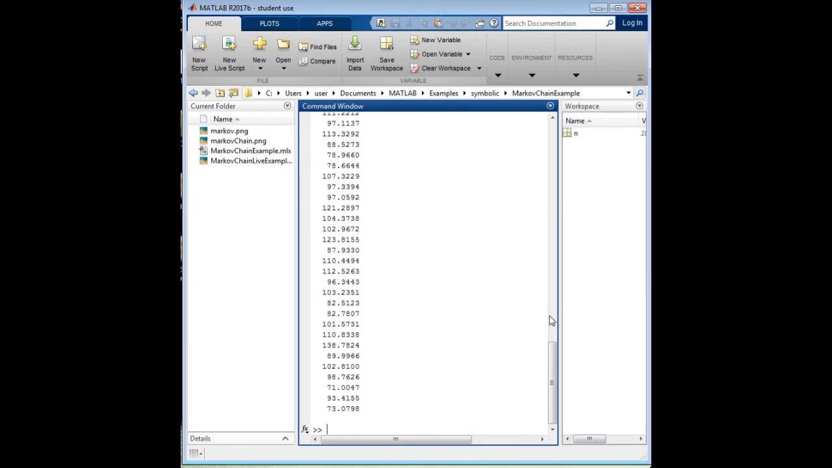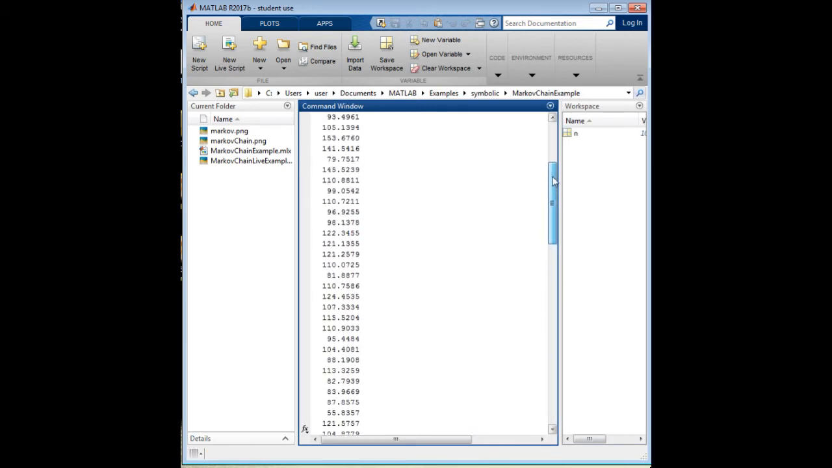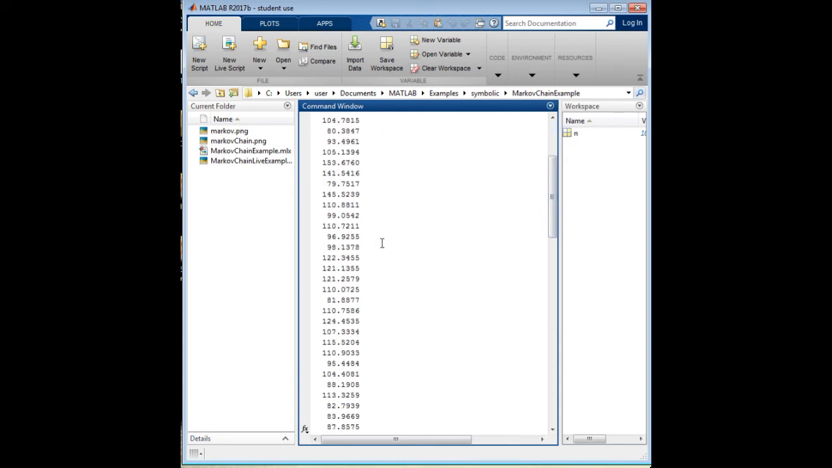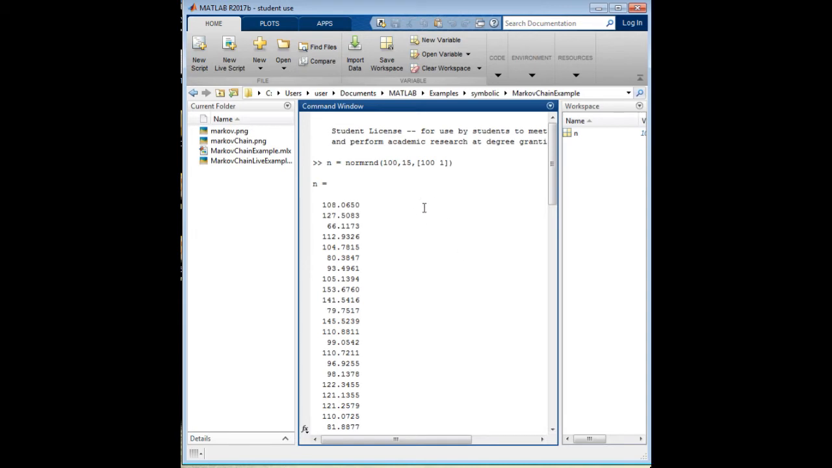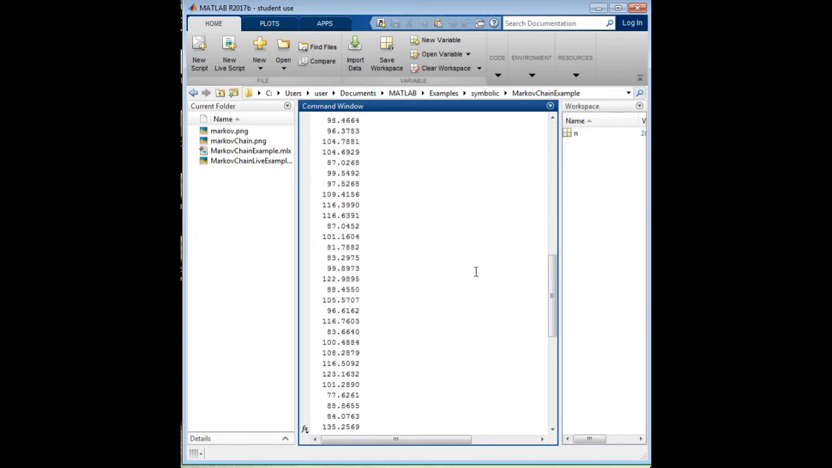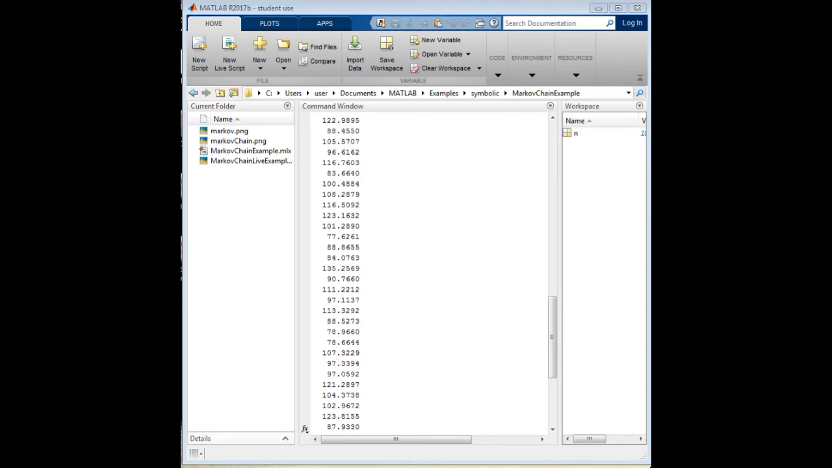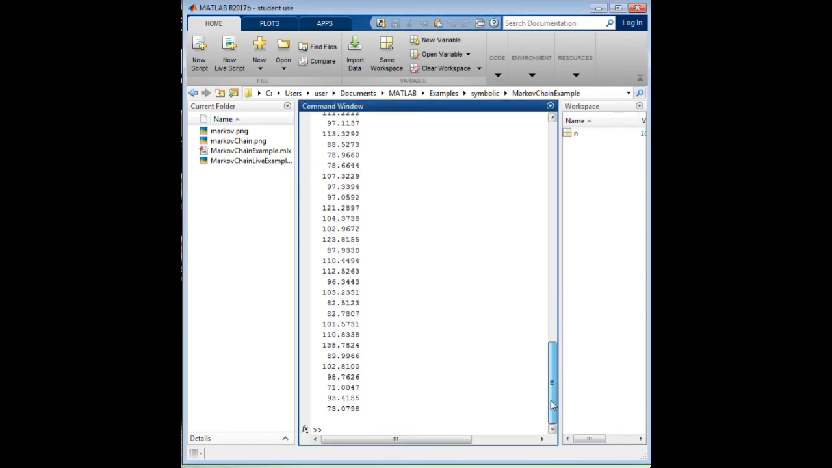I press enter, and there we are. We now have our 100 randomly generated numbers. They fit the distribution that we specified, with a mean of 100 and a standard deviation of 15. If you want to check them, we can go ahead and do histfit(n), where n is the name of the variable we created.